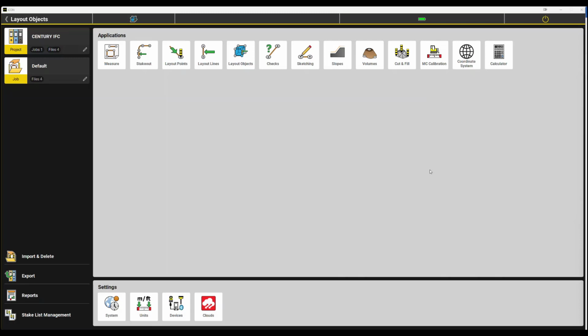Keep in mind that a number of different applications within the ICON Build software, including layout objects and ICON Build Plus, which includes the slopes, volumes, and cut and fill applications, are required to do this. Today, I will be using ICON version 7.9.